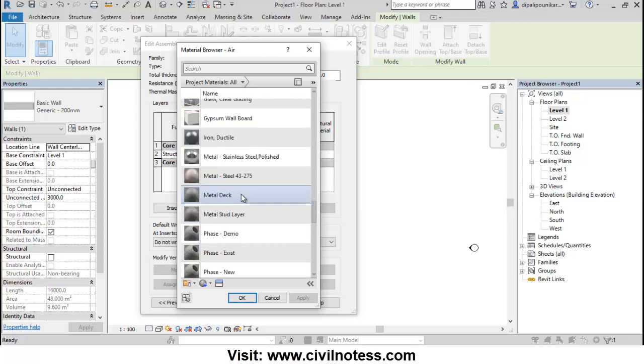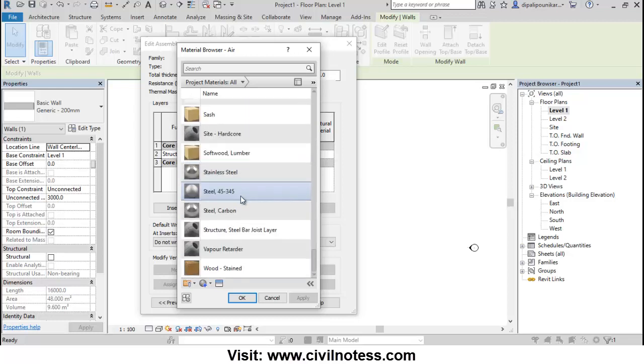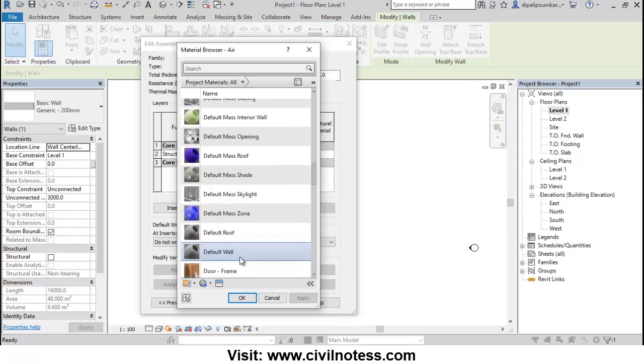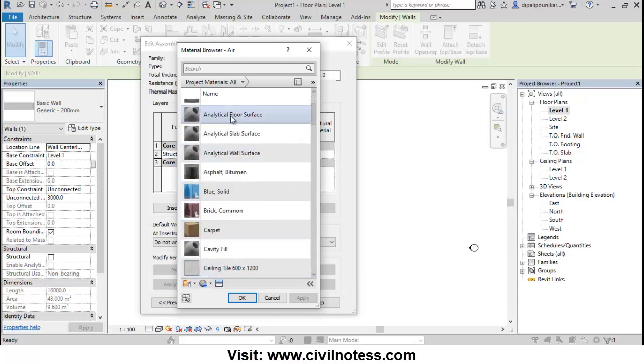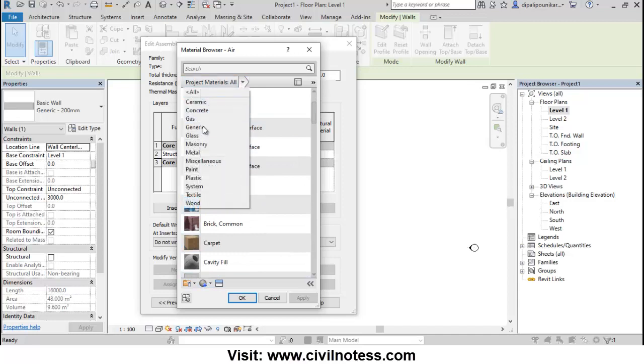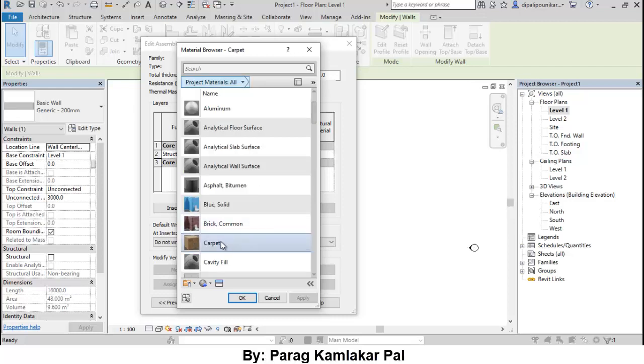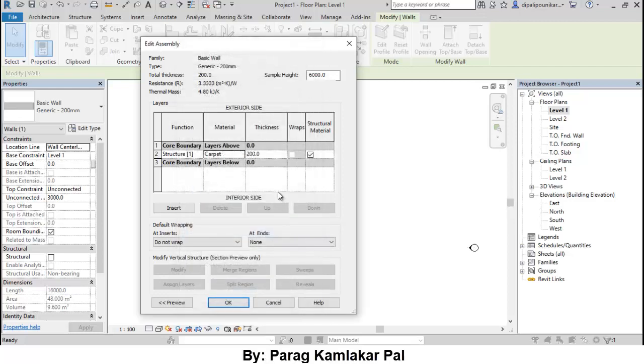Let's select a different one. Just give me 1 minute. Okay, here we can see the wall is not available, right? So let's select the carpet one. You can provide the thickness, and just click on OK.